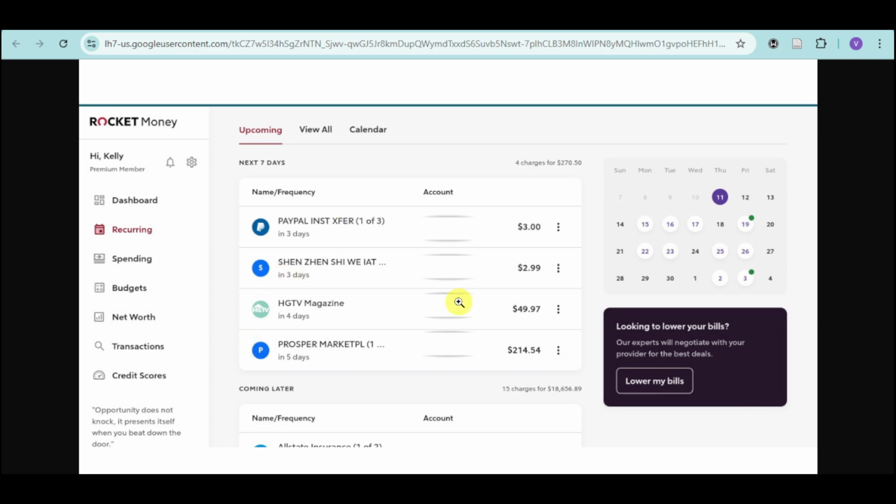So first thing you need to do is to make sure to access your Rocket Money application or the website. So under the website, you can find in here the recurring options. So make sure to click on that. And in here, you can see your upcoming subscription as well as the coming later subscriptions and the likes. You can also see in here those bills and what day those bills will fall into. So from in there, you can see all of the bills as well.